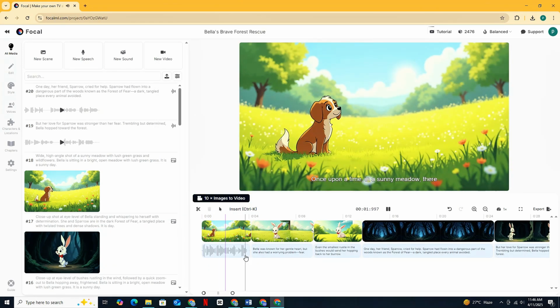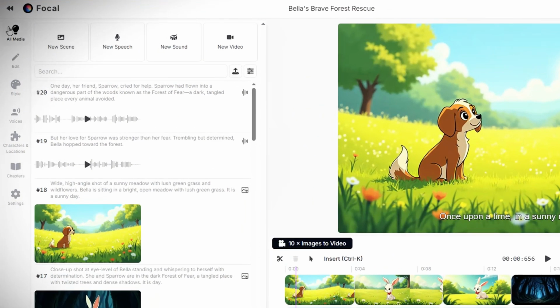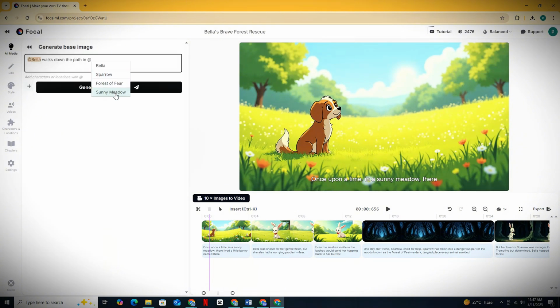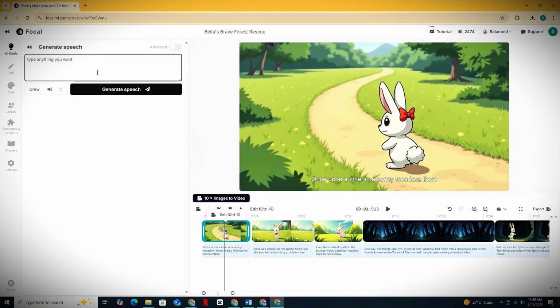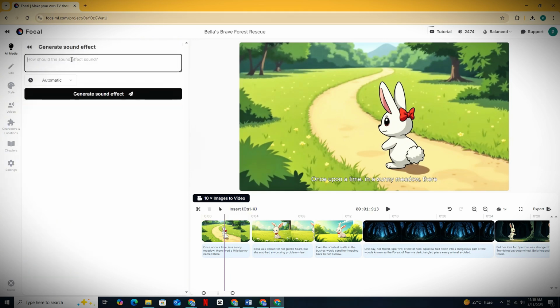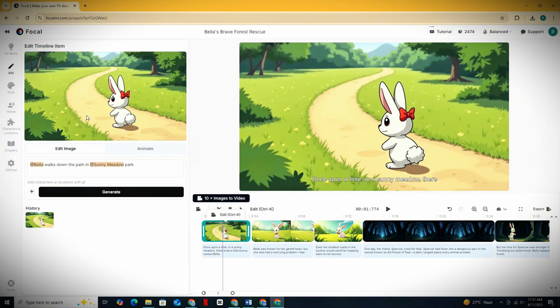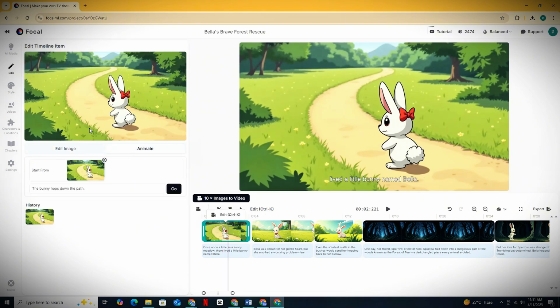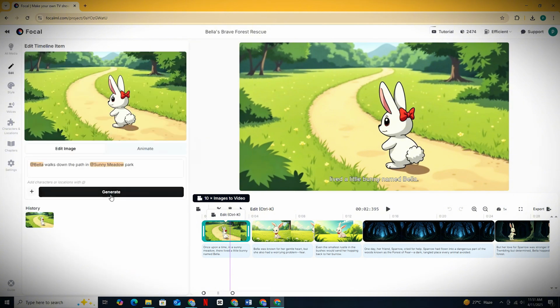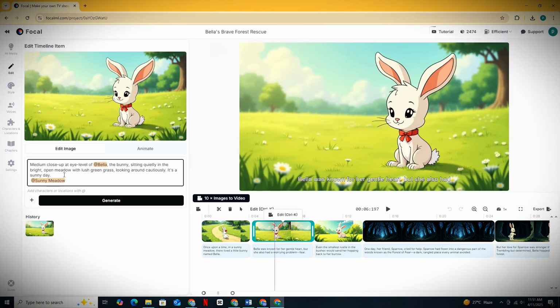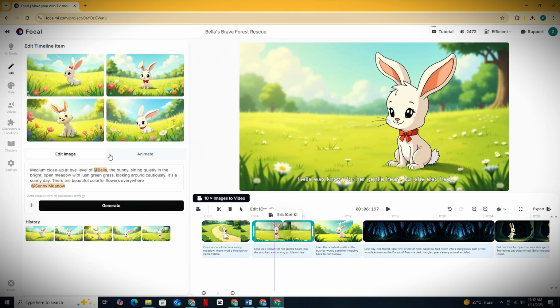Now first, let's learn a little bit about all the features. On the left bar, you will see a few important features. From All Media, you can generate a new image that you want to add anywhere in your video. From New Speech, you can also replace or generate a new voiceover or additional voiceover. From New Sound, you just need to write what type of sound effect you want, and Focal will automatically generate that sound effect for you. From New Video, you can just select any image from your timeline and animate it, which I will show you later on. Coming down to Edit, here you just need to click on a particular clip on the timeline, and it will pop up here. From here, you can rewrite or do some tweaks in the image prompt, or even turn it into a video.